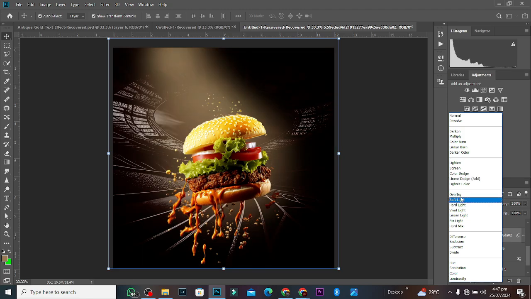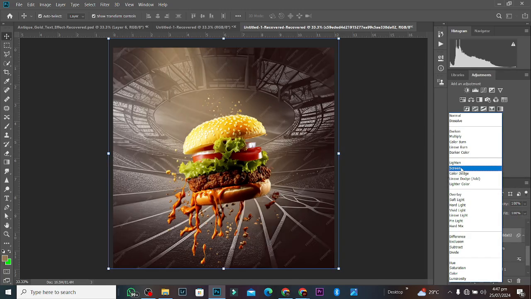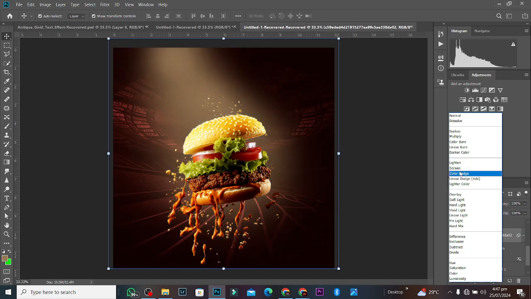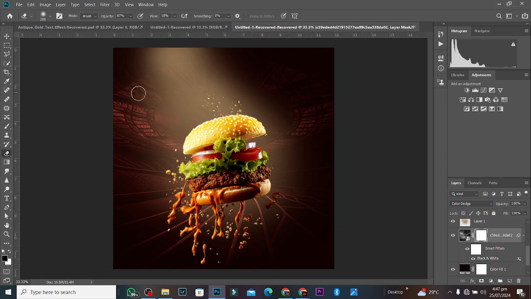I'll just check which one is okay. I think color dodge is okay. Let me check overlay, let me check screen, let me check add, let me check all, let me check everything. I think this is okay. No, this is okay. Let me still check. I can still see another one that is okay.